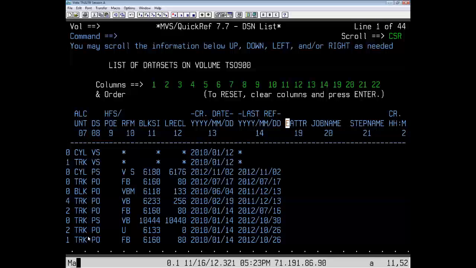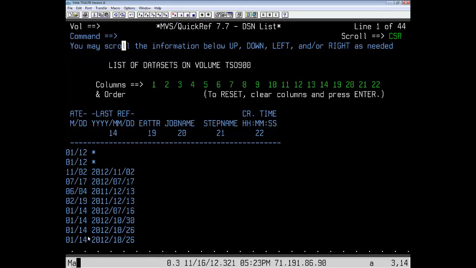We do have some missing fields here, so let's skip over to column 19. And this is information for EAVs only. That's the EAV attribute. And for EAVs, the job name of the last updating job, the job step of the last updating job, and again, for EAV only, the creation time. Now, the columns that are missing are details of a partitioned data set, which we have chosen not to display.